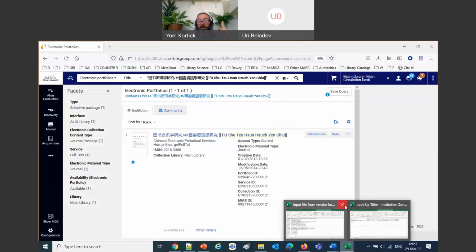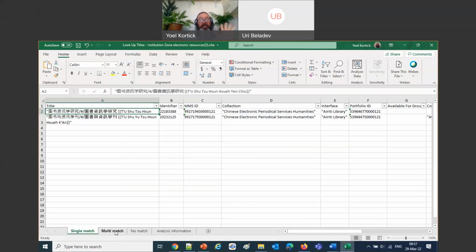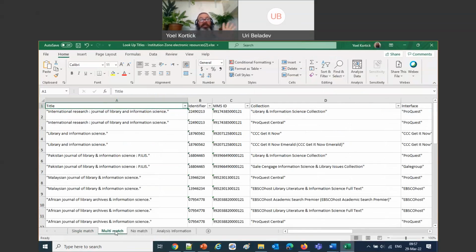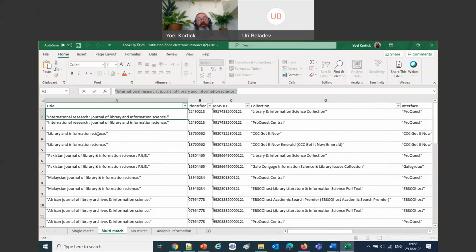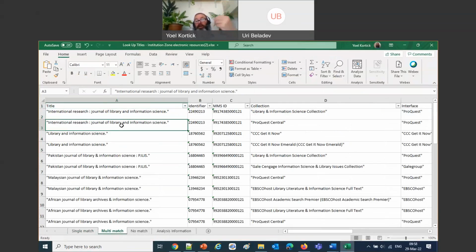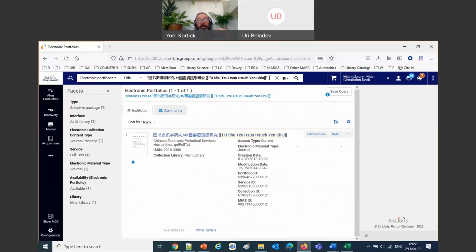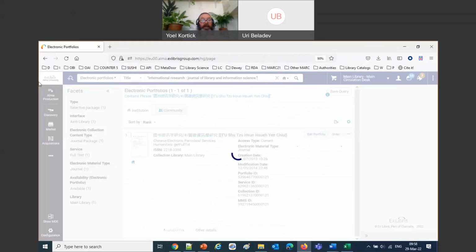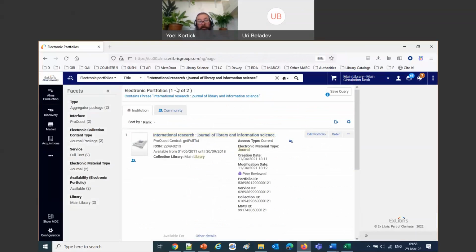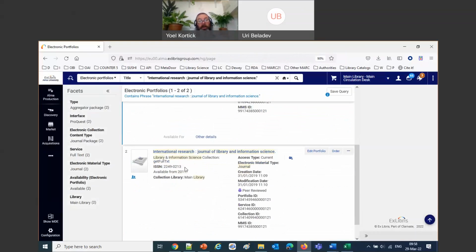Then we also have a sheet here for multi-match. So these are ones which exist in the input file and exist multiple times in my institution. And I have a line for each of them. If you recall, there was an option there to choose different formats. So I've got one line per match. I got it once in Library and Information Science Collection, and I got it once in ProQuest Central. And I can see that here as well if I search. Two of them, one in ProQuest Central, one in Library and Information Science Collection.